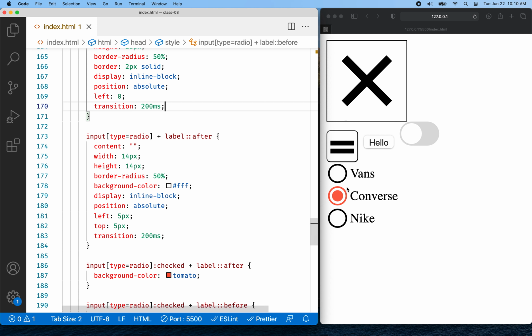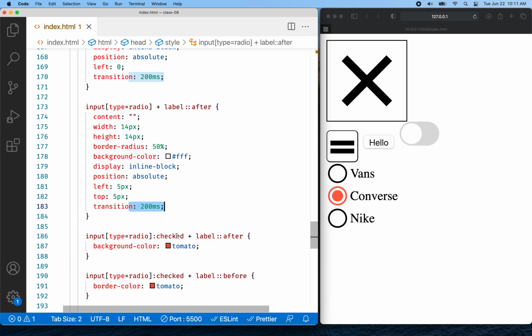And then next, I want to create the dot in here. So I use the after, and I set the content. I gave it a width and a height, and a border radius, and a background color. So this background color here is for the not selected circle. So there's a white circle in there. You can't see it, right? Okay. So that's in this state right here. And then I gave it inline block, absolute, and some positioning to move it, right? And then I gave it a transition.